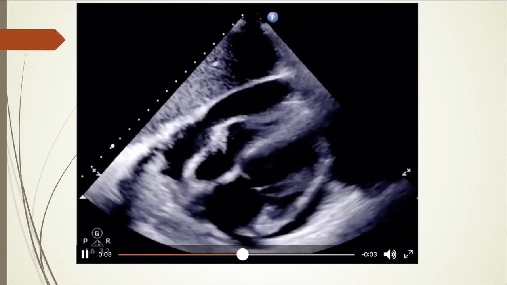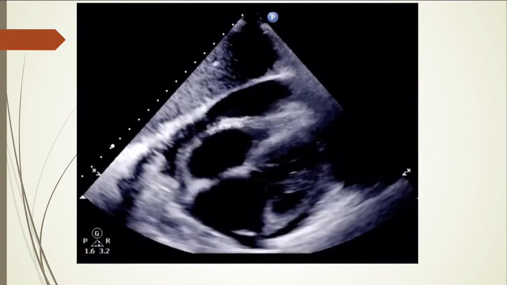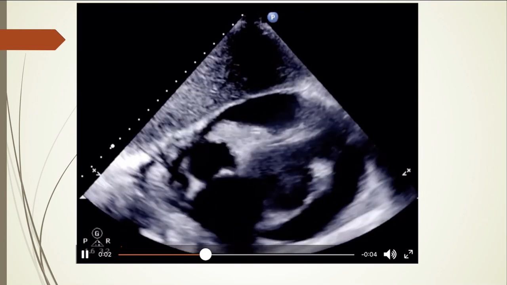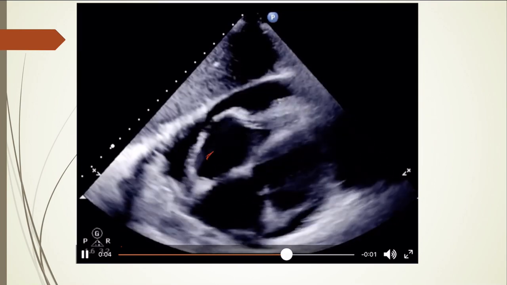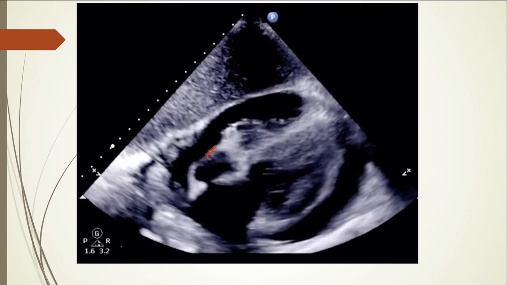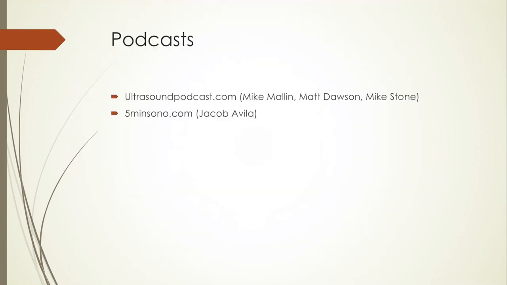Let me get this playing again. So look at the RV wall up here. It's pretty much totally collapsing in on itself. I'm sure this patient's not doing the best. And you can see here the right atrium is also collapsing. You see this wall right there. Looks like somebody's jumping on it. So this would be a positive for pericardial effusion. So just a quick podcast on the cardiac portion of the FAST exam.